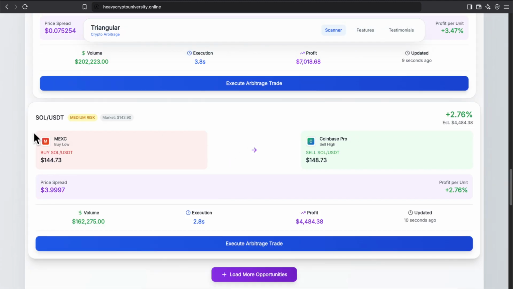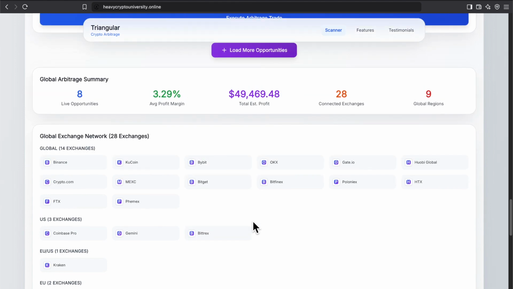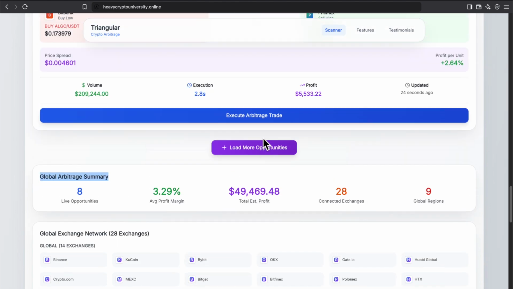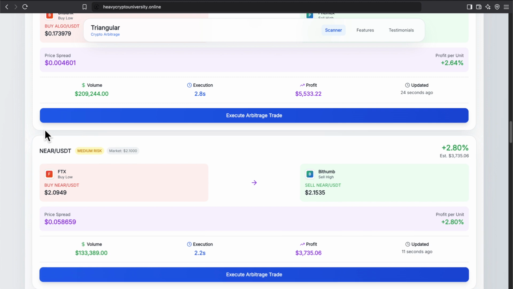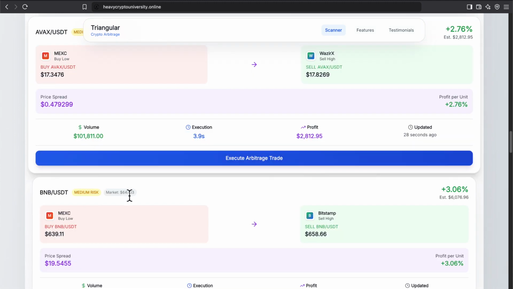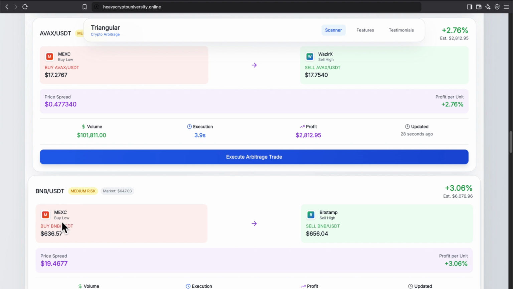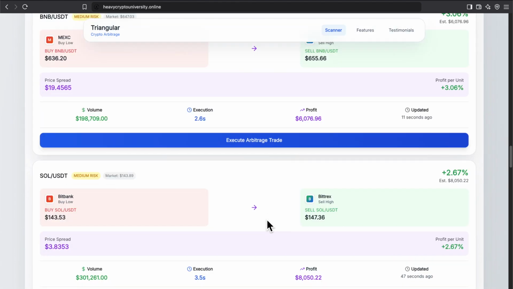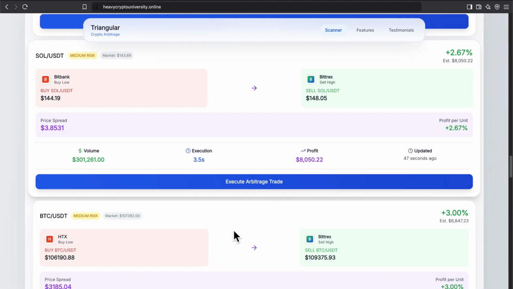There's also Solana right here, but you're only getting 2%. You buy from MEXC and sell to Coinbase Pro. Of course, you can also load up more opportunities right here, and I'm using Heavy Crypto Scanner. The link is going to be in the description below as well. Here I've got BNB USDT, buying from MEXC and selling to Bitstamp, and you're going to get like 3% there. Good stuff.